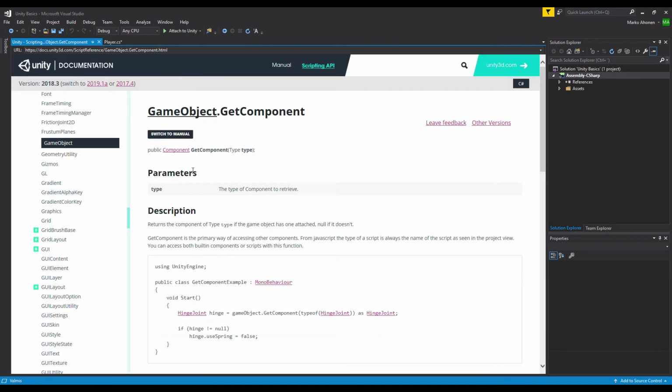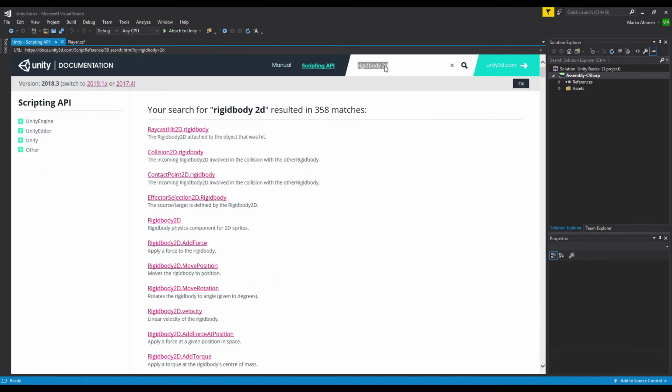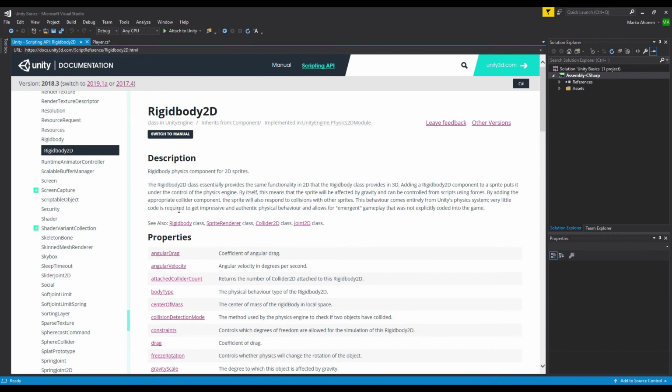I can next search for Rigidbody2D in the search area and open the first result. This will show what Rigidbody2D contains and what you can do with it. You can also use the web version of this API that will most likely load faster than the local documentation inside Visual Studio.